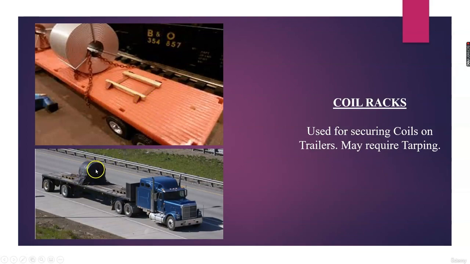But down here, this is a coil that has been tarped, okay? A coil that I'm pretty sure has a coil rack under it for security and has been strapped or chained and tarped, okay? And that's what it looks like.